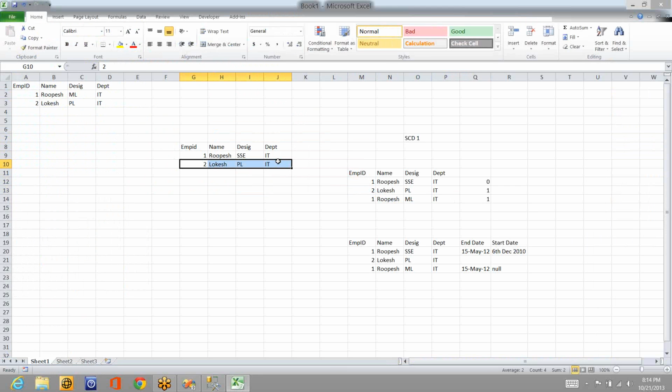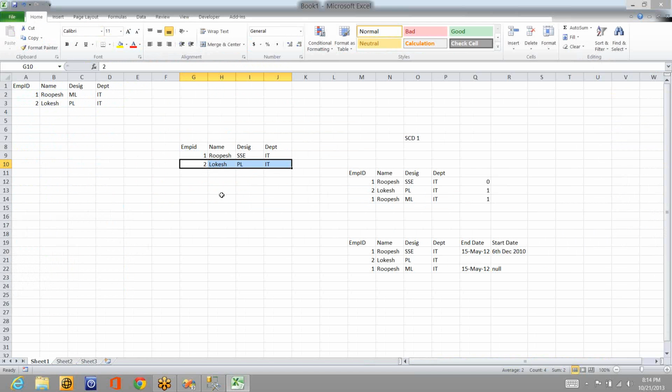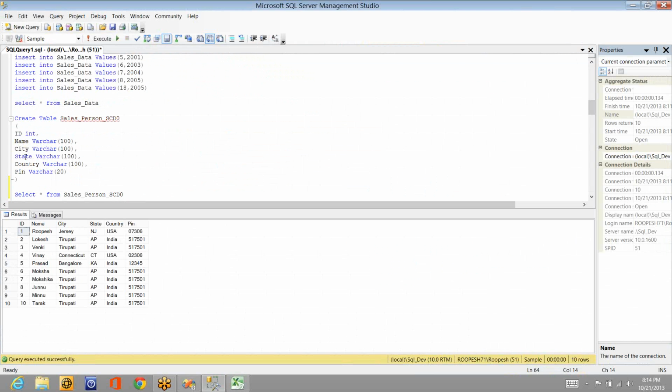But let's see how to configure type 0 SCD first, and then we will discuss type 1 and what its advantages are over type 0. For configuring, I need 2 tables. As I told you, there will be no extra columns created for type 0. Hence I've created a table with the same structure, ID, name, city, state, country, and PIN, just like the existing one, that is sales_person.